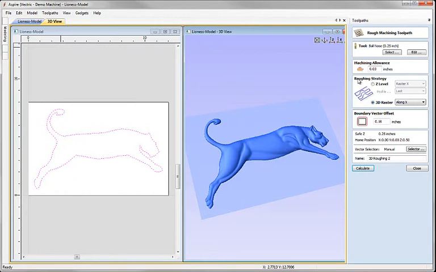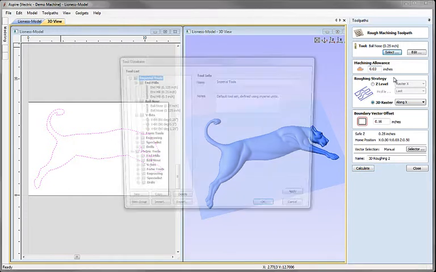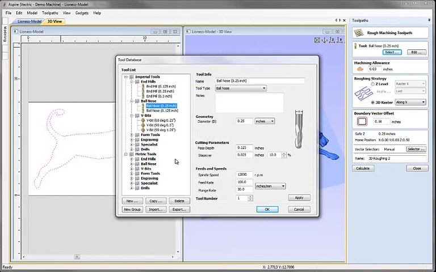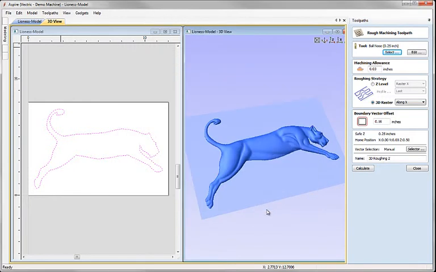The roughing is used to hog out the majority of the material before we come back with a finishing tool. In this case, because we have a fairly shallow contoured part, I'm going to use a ball nose tool in order to rough this, and a 3D raster roughing strategy. Let's come up and click on select, and from the tool database I'm going to select the quarter inch ball nose tool and hit OK.